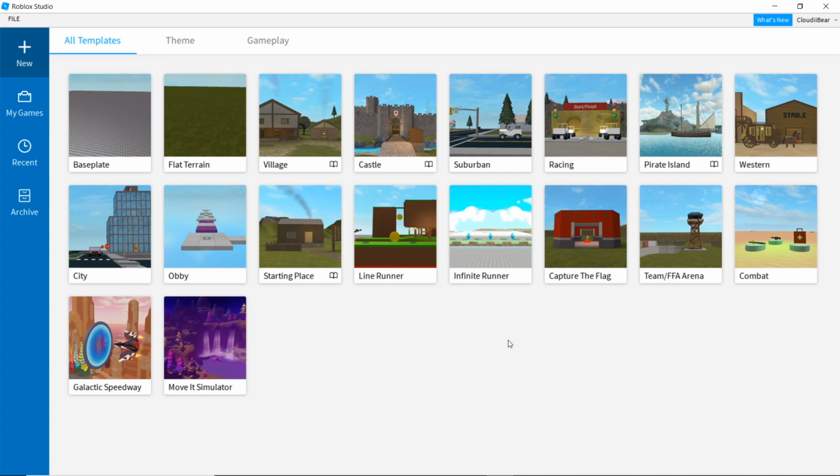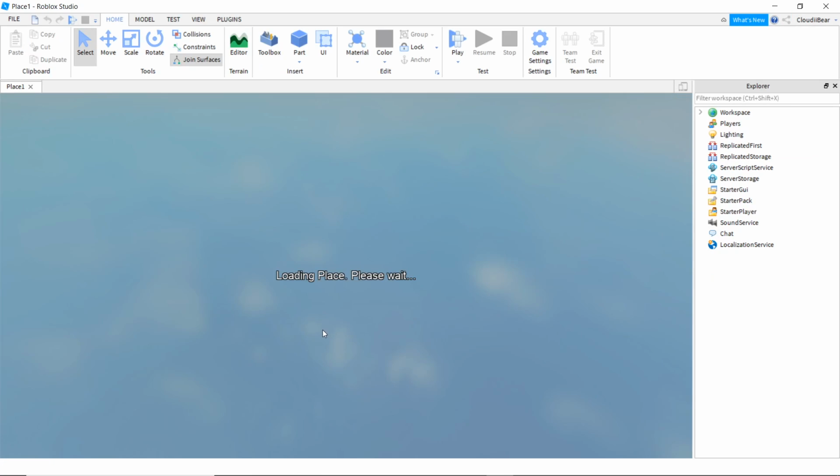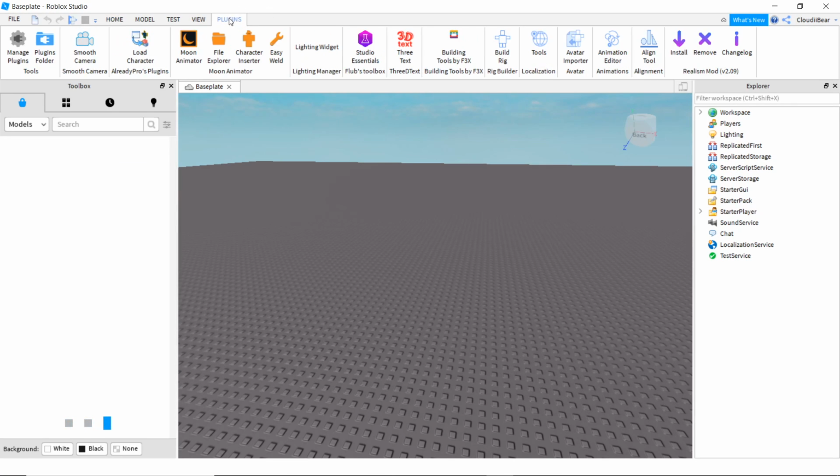Today I'm going to show you guys how to make a GFX with no rig. So without further ado, let's go ahead and get started. The first thing we're going to do is open up Roblox Studio and go to base plate. Next, go over here to plugins and click on load character.